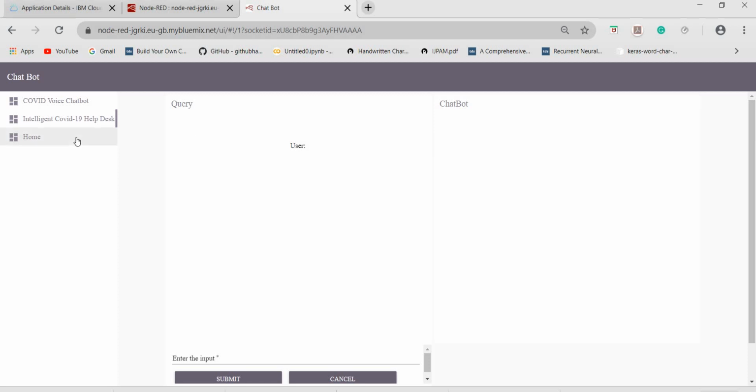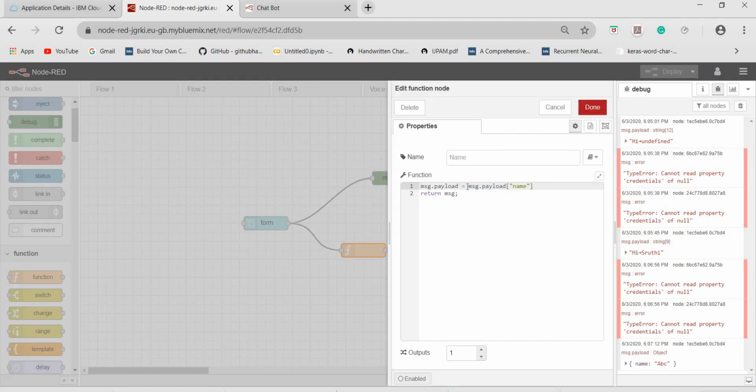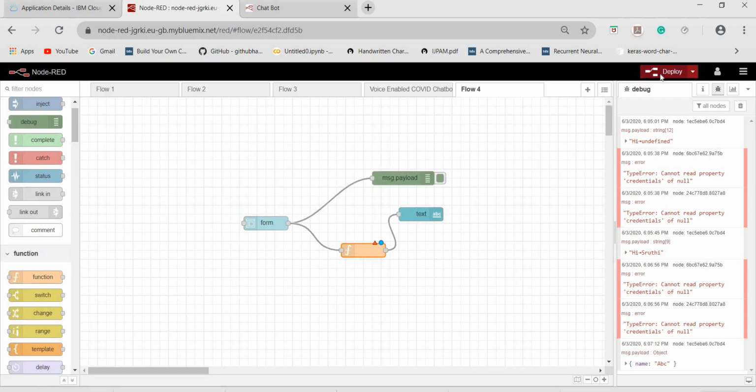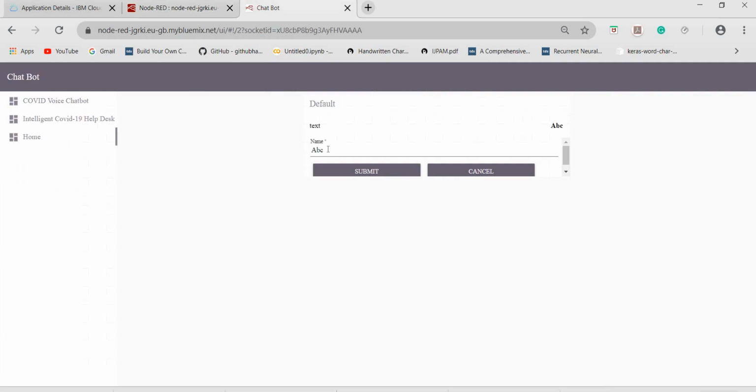So why don't we configure it a little bit? Click on the function tab and then add hi before the message.payload, within quotes, hi, done, deploy, and then we give a different name this time, say XYZ. Click on submit.